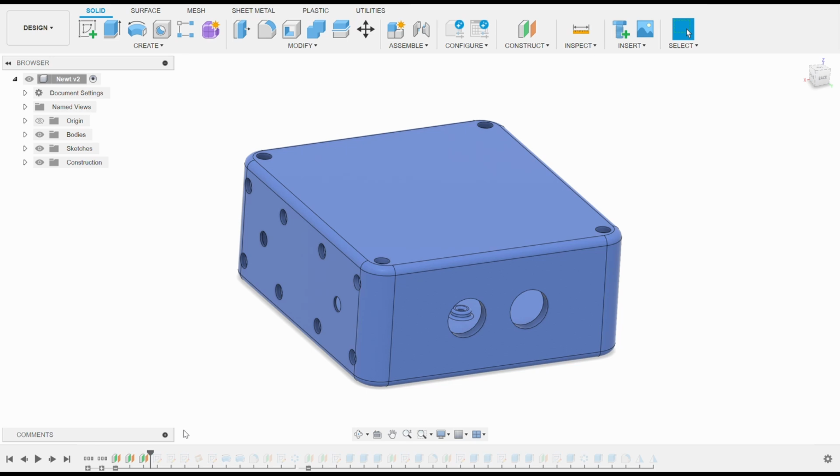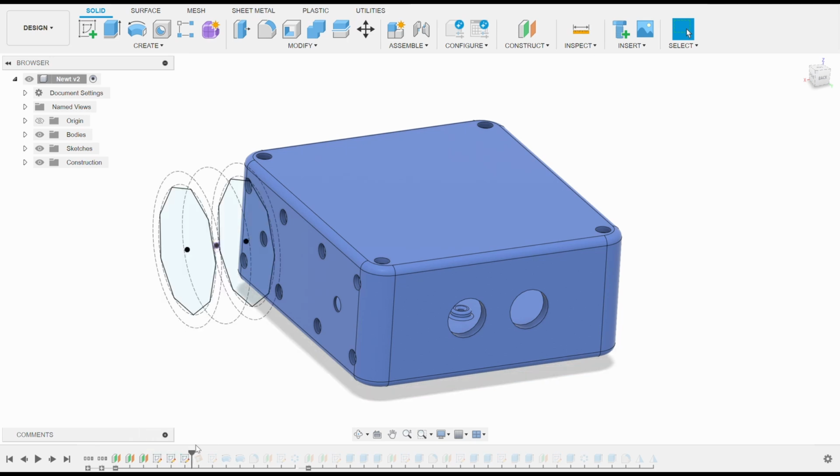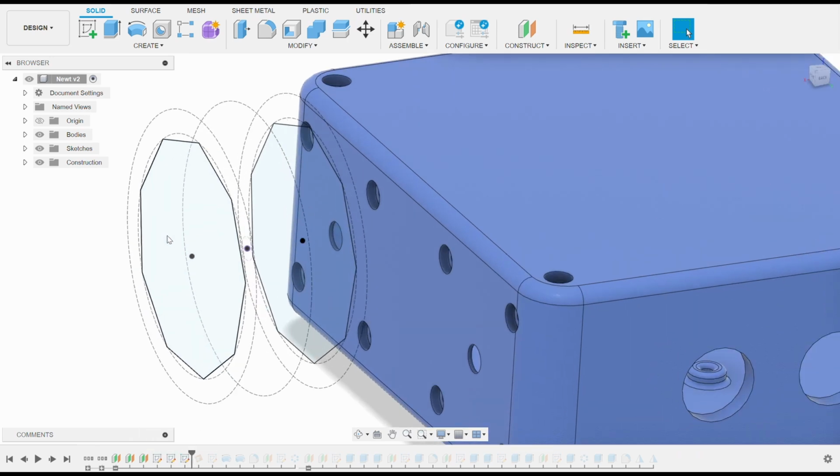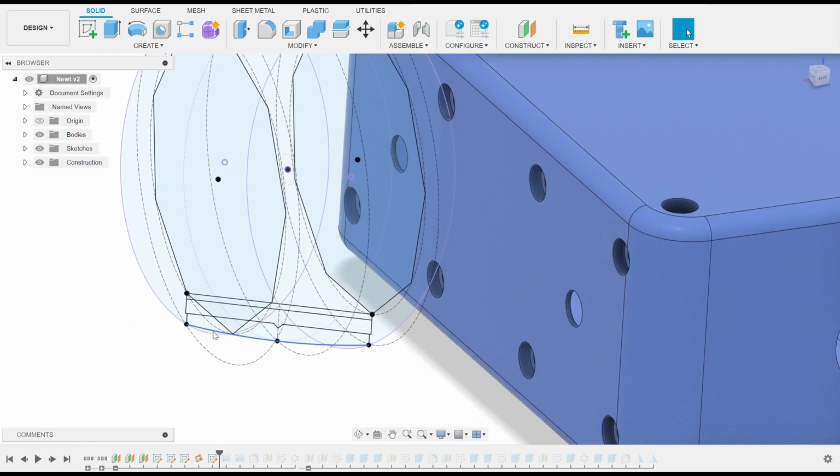I started by sketching some polygons parallel to each other and centered on the wheel axle. In my case, I used nonagons since I want the wheel to have 9 rollers. Then I used a point from each of these polygons and the center point of the wheel to create a 3-point plane and sketch the profile of the roller.